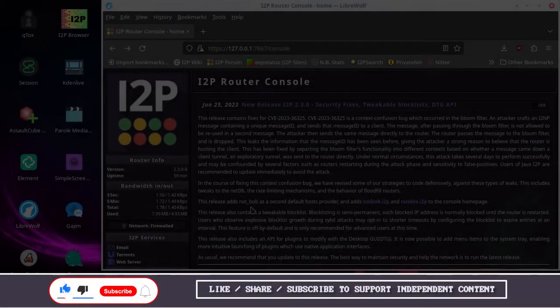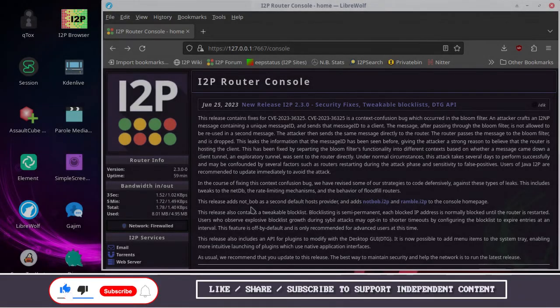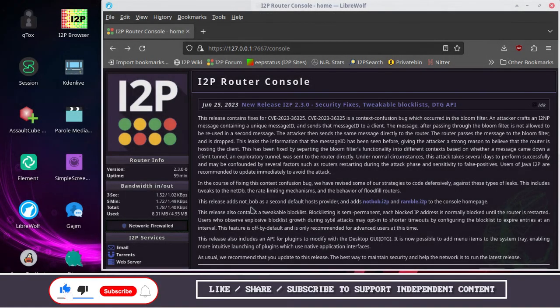Hey friends, so today what we're going to be doing is we're actually going to learn how to download different types of files using torrents on the I2P network. This is something I had a request for, and I've been meaning to do this video for a little while. And what we're going to do is talk about the benefits.